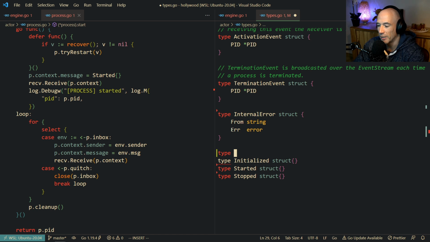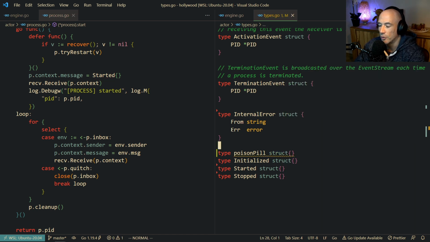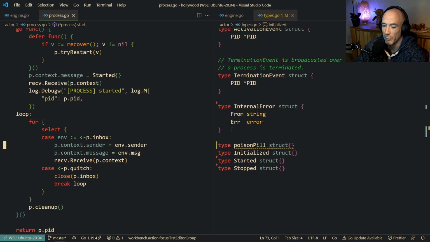So we're going to make a poison pill. The question rather is, do we want poison pill to be... I don't think so. We're going to say poison. How do you write poison? Poison pill. It's going to be a struct. I think poison pill is fine.